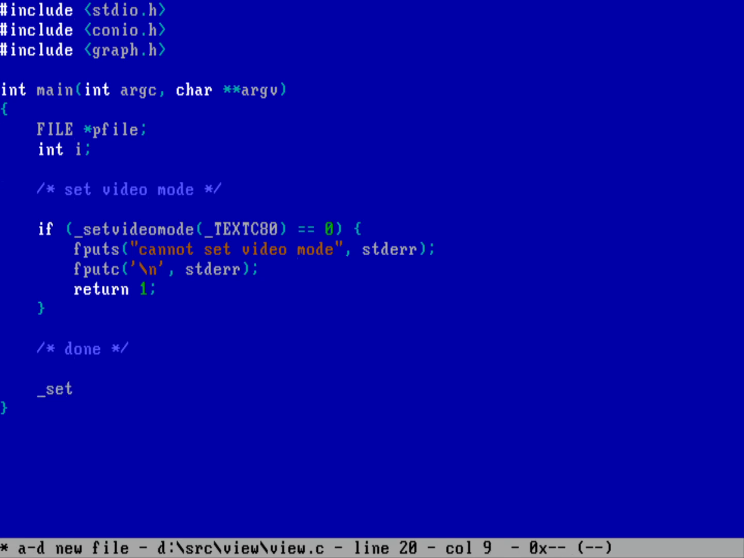So we'll do set video mode back to default mode. And then we're going to return to the operating system with 0. If I run this, all this will do is just clear the screen, because it's going to set the video mode to text C80, and then set the video mode back to whatever it was before, and that'll clear it again. So right now we've written a very nice clear screen program.